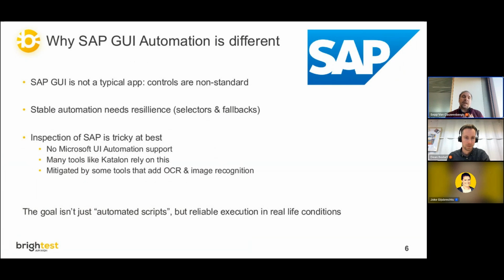So if we could dive a bit deeper into the GUI automation, SAP GUI is not a typical Microsoft app because the controls are non-standard. And if you want to go into automation, we want to have stable results. We have to have that stability, and to enable that stability, we need resilience. And resilience means stable selectors, fallback scenarios, and so on.